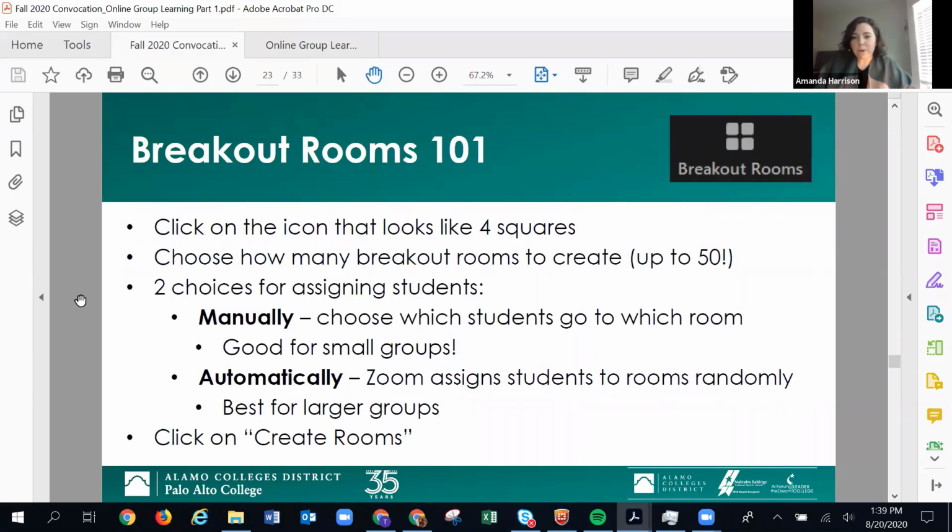All right, so breakout rooms 101. When you're looking at your Zoom toolbar at the bottom of the screen, you might see that there's a little 4-square icon. That's your breakout room button. You can make up to 50 breakout rooms, but probably wouldn't want to. There are 2 ways to choose how you're making your breakout rooms. You can either assign students manually or automatically. Manually is really good for when you have small groups, and you can do that very quickly. Automatically is probably better when you have large groups.